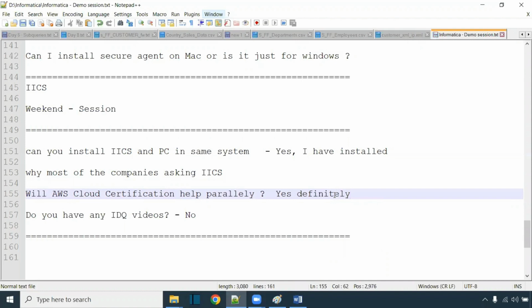You can mention it in your resume as Azure certified professional. So that will help you. Okay.